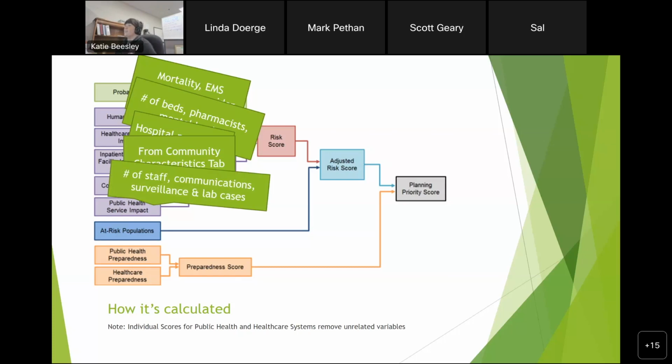We also ask some questions about your public health preparedness and your healthcare preparedness. What are some steps and resources you already have in your communities, and how prepared are you to face a hazard? So that's just a basic visual of the different numbers that we gather through this data and how they form into a planning priority score.